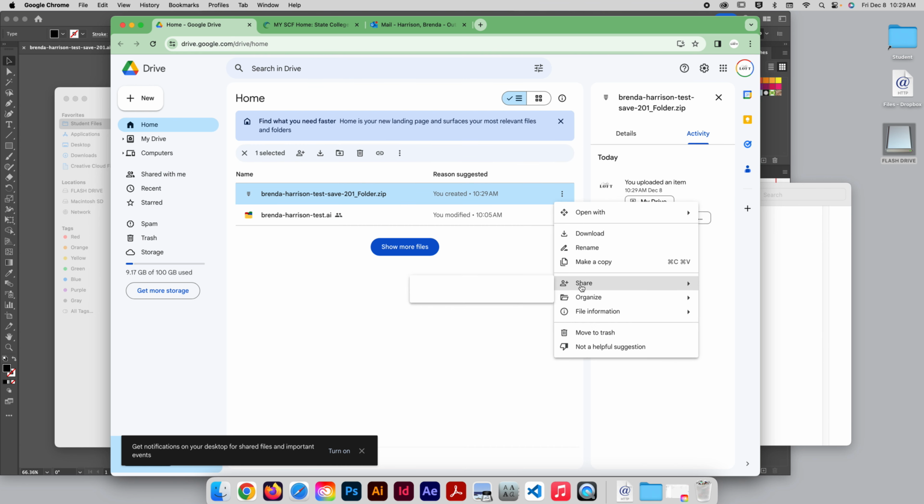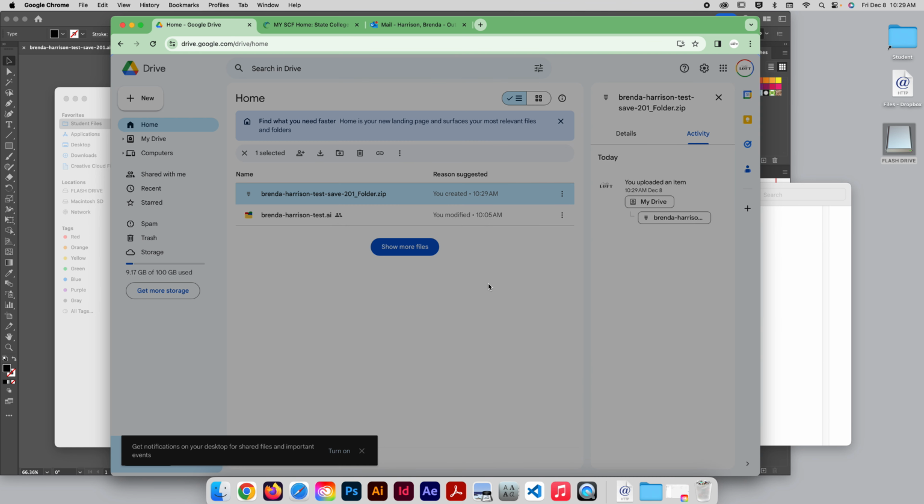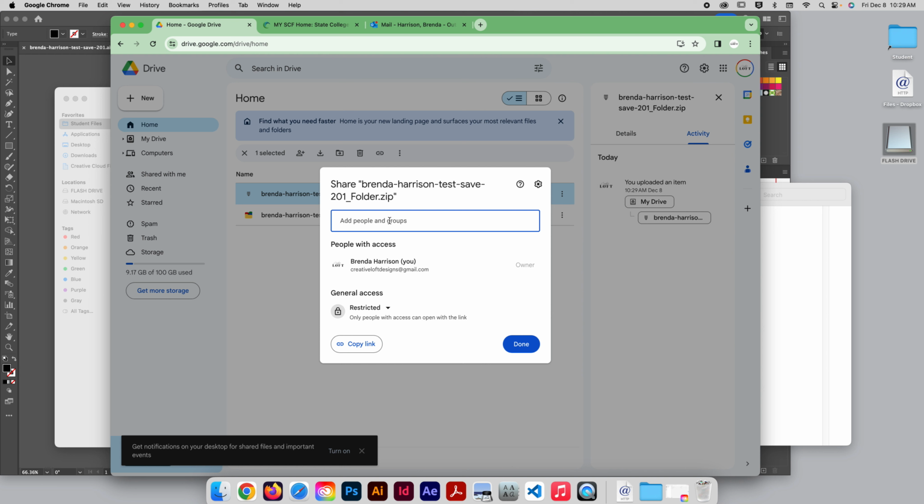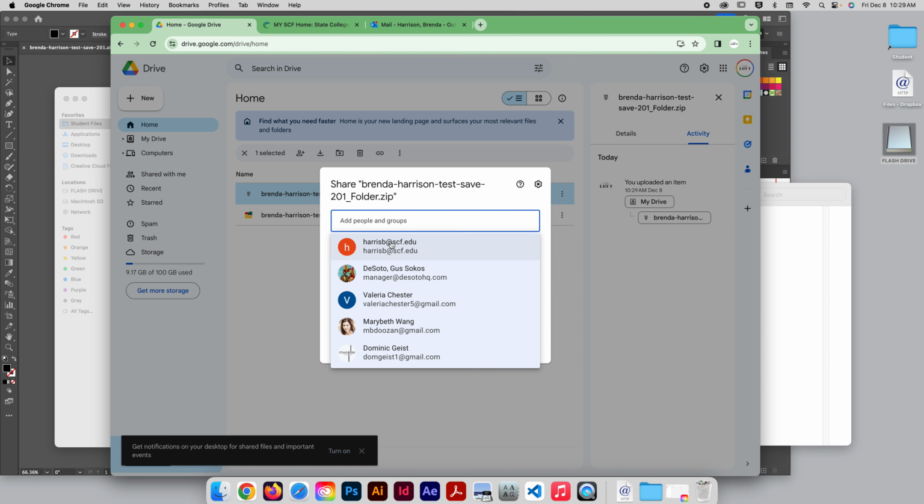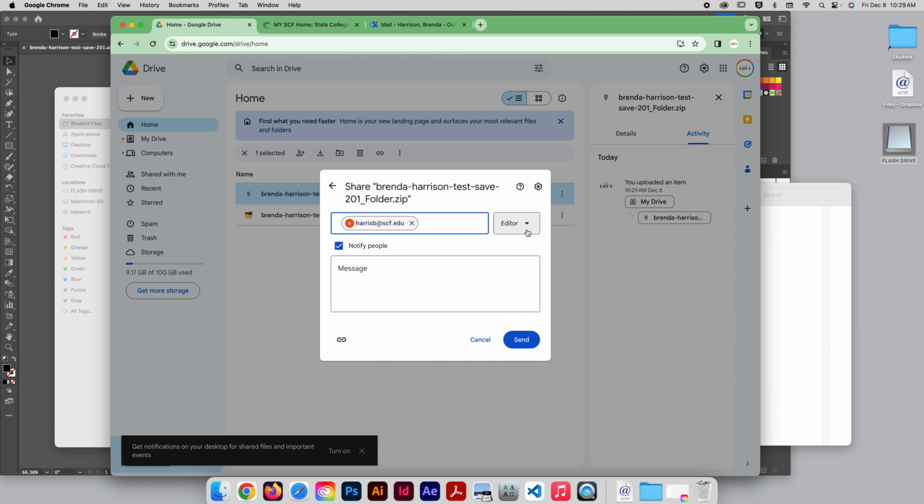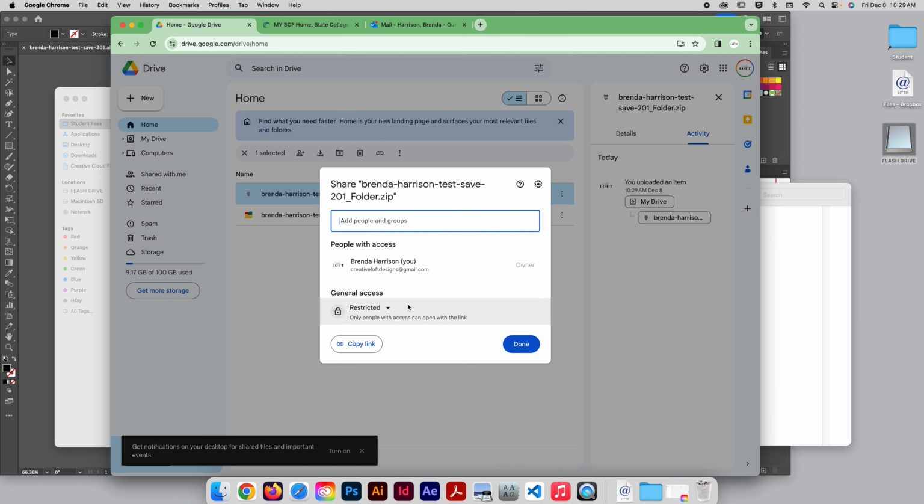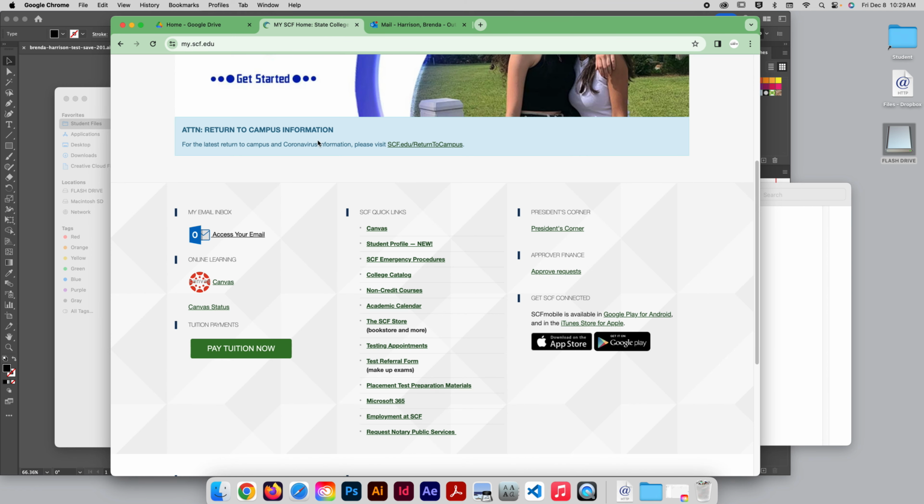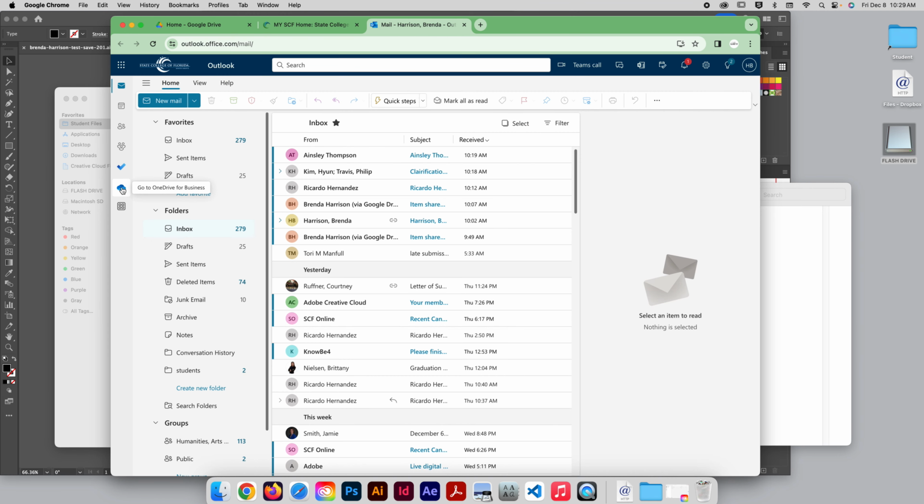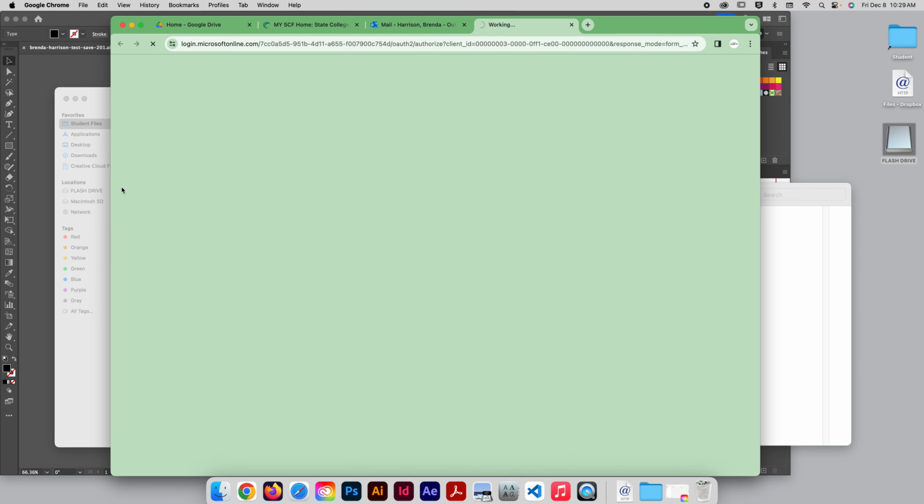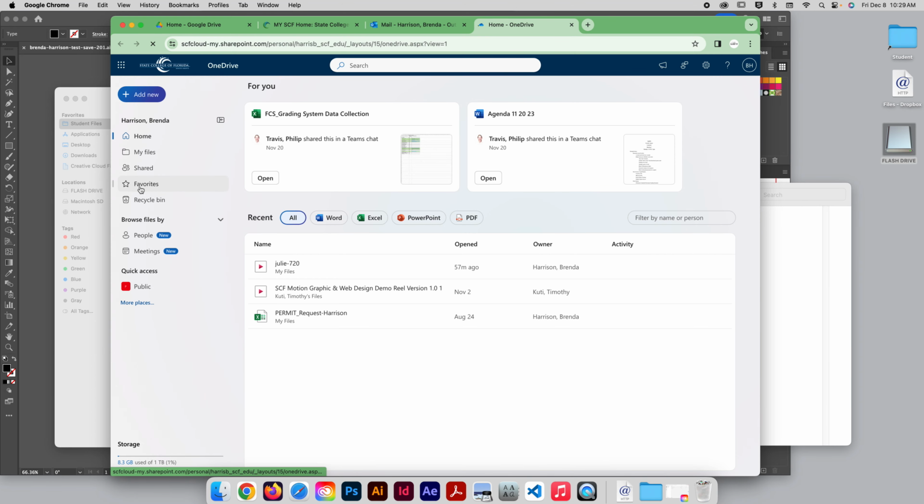Then when you're trying to share something, let's be very specific with giving editability. So we'll pretend this is who I'm going to send it to. Make sure it's changed to editor and not just viewer or commenter when you are sending. Okay, very similar. Your SCF email will get you access. I go through my email to this little OneDrive. Very, very similar to your Google.